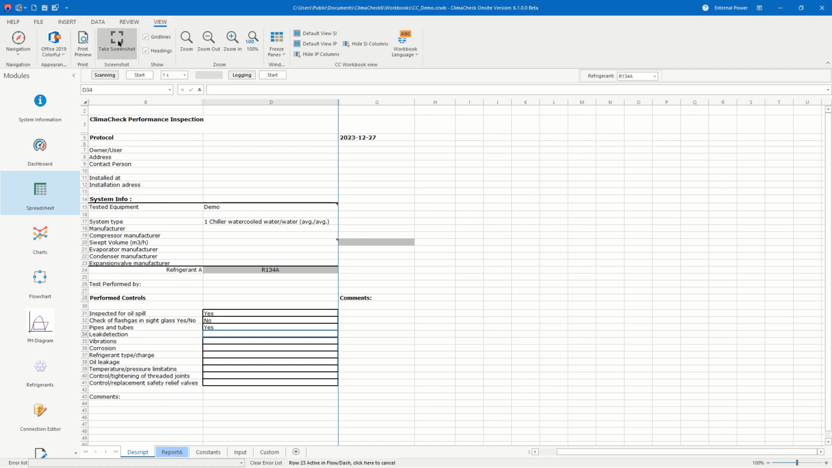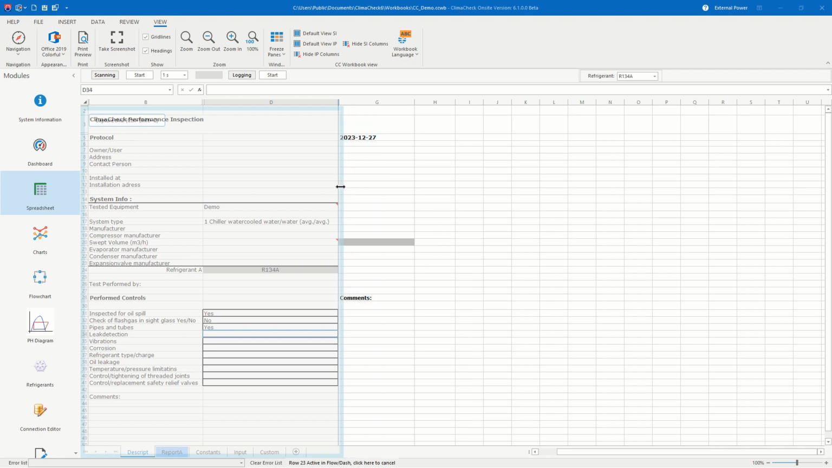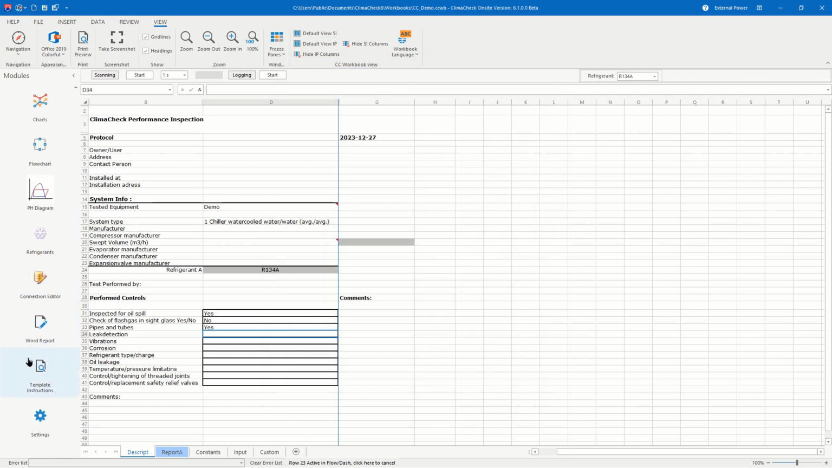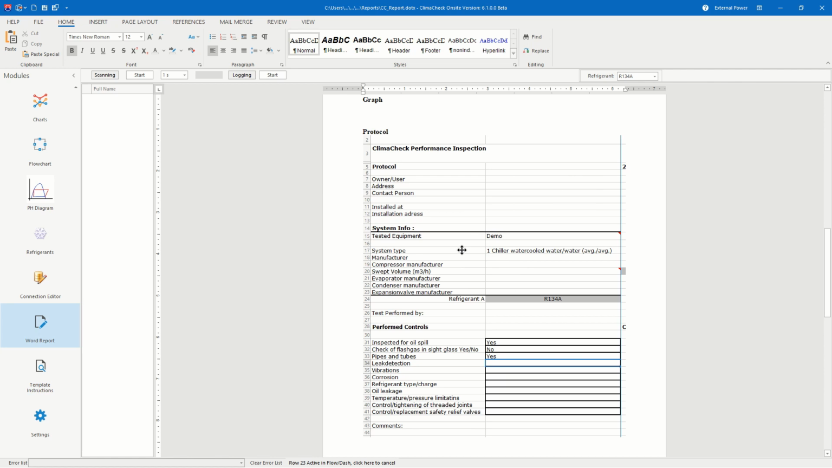You can take a screenshot from the View menu, take screenshot, adjust the blue frame, click on Capture This, send it to protocol, and now that screenshot will appear there.